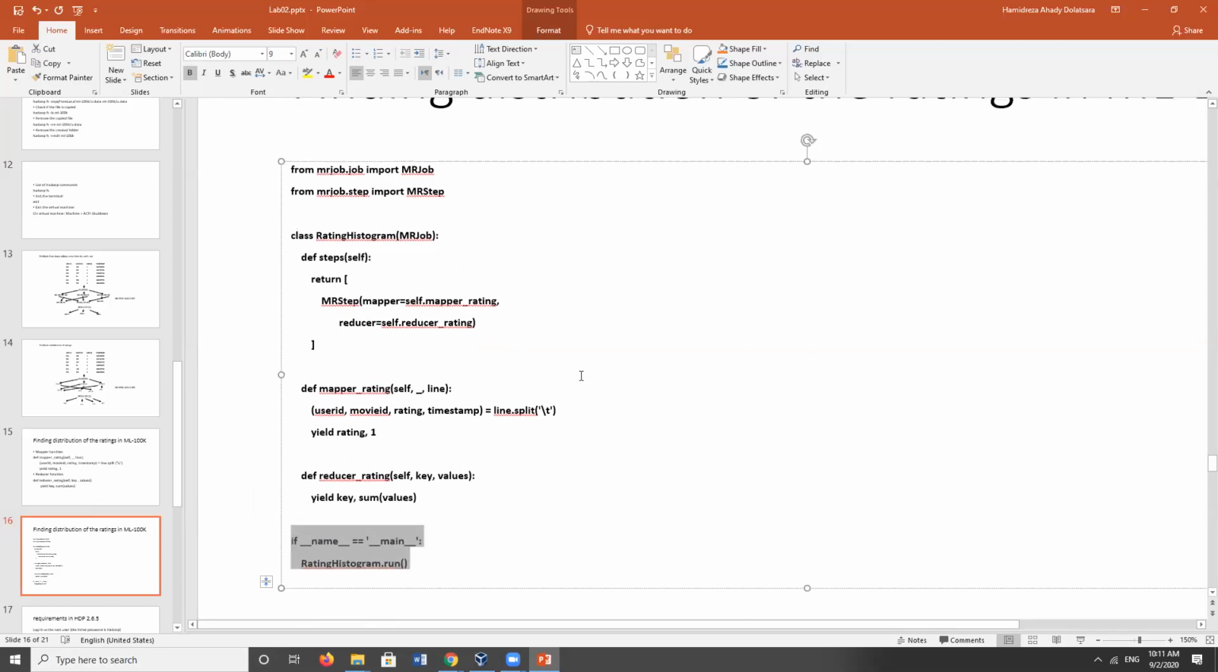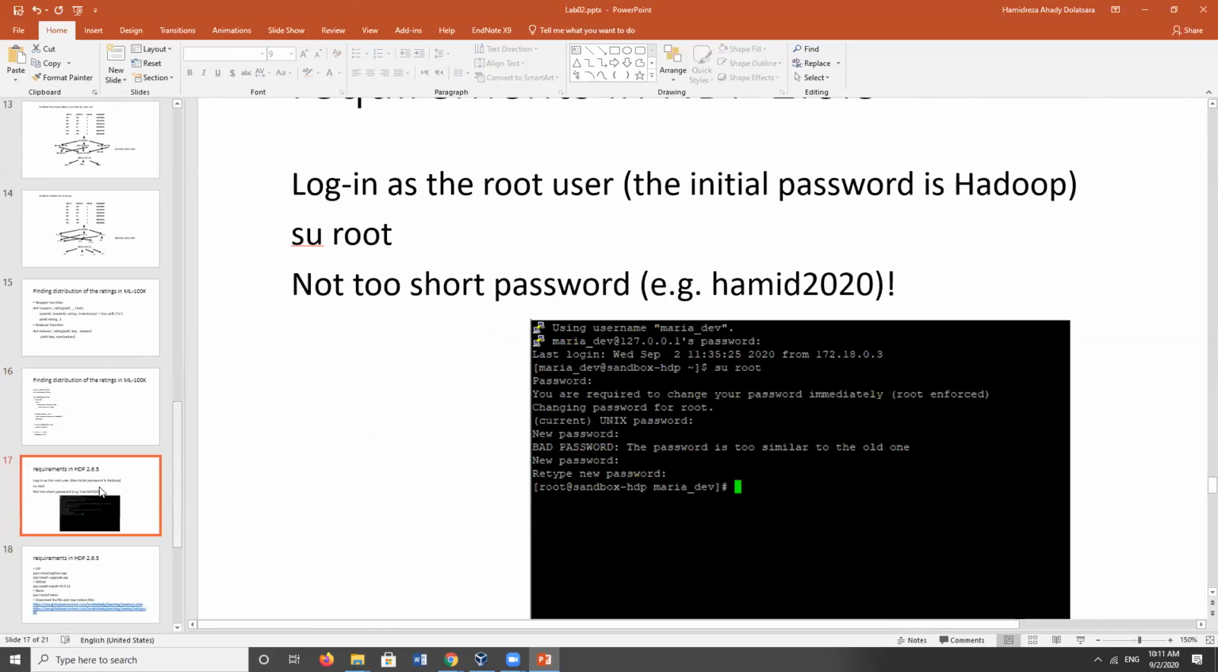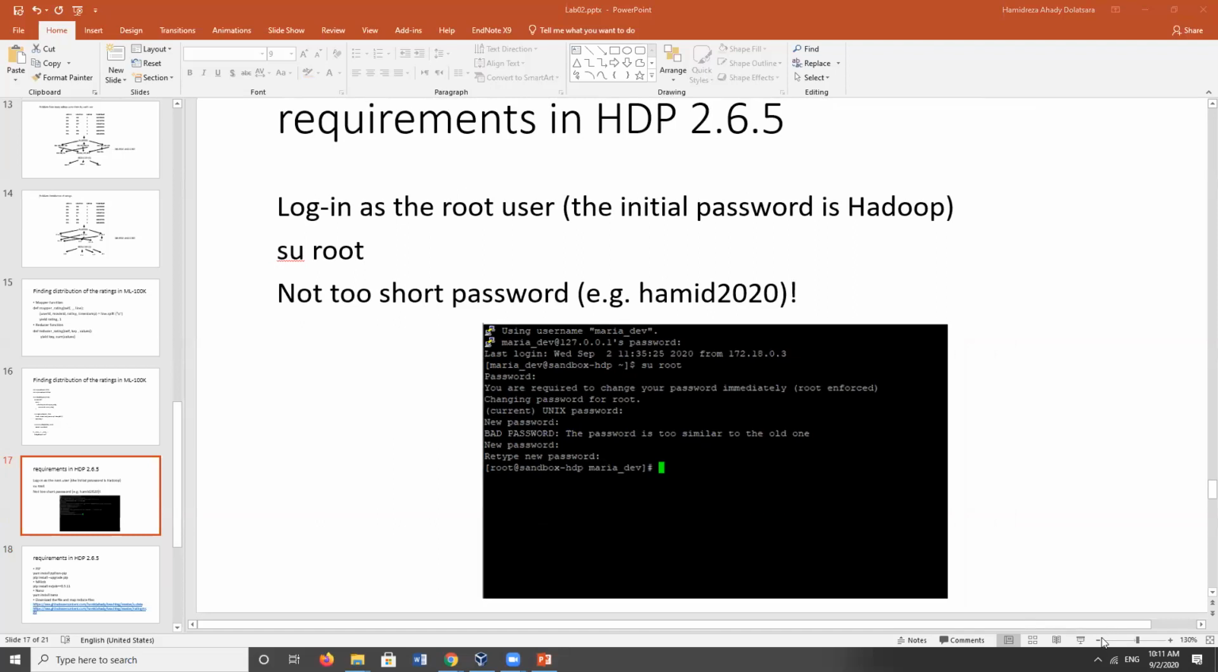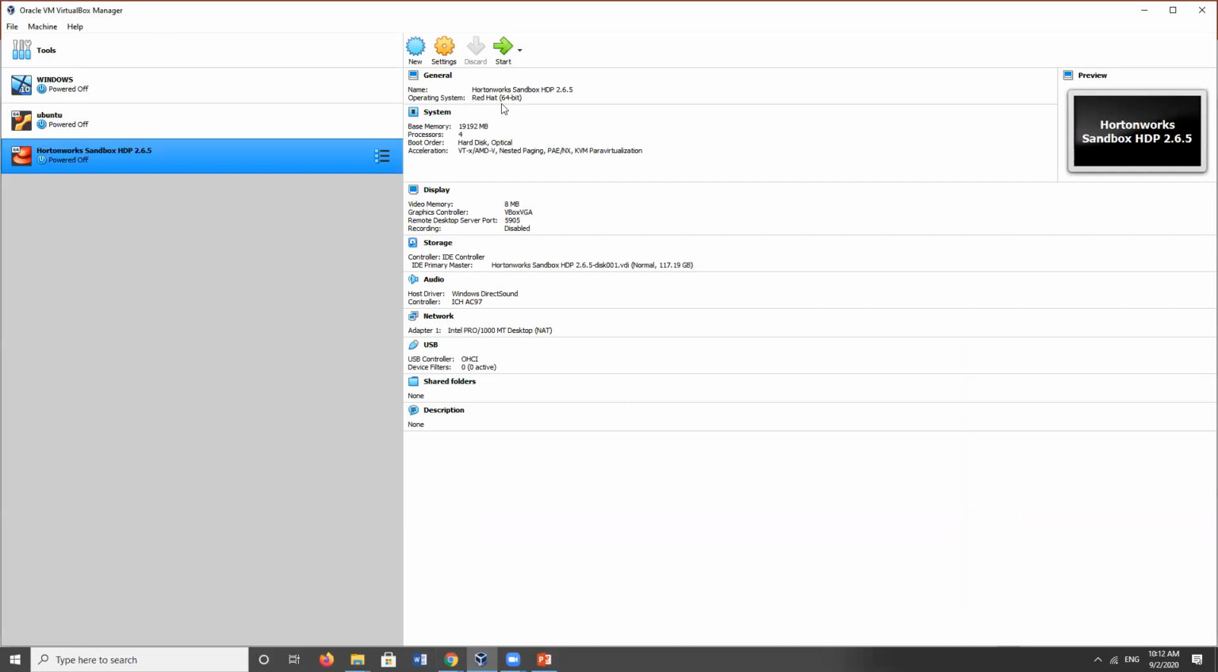As you see, we need to install some packages before running the code. You cannot run the code now. I guess we are at the end of the class today, but let me show this. We need to install some packages to run that. So you need to log in as a root user that has enough privileges to install the packages. So please go here and run your Hortonworks Sandbox again.